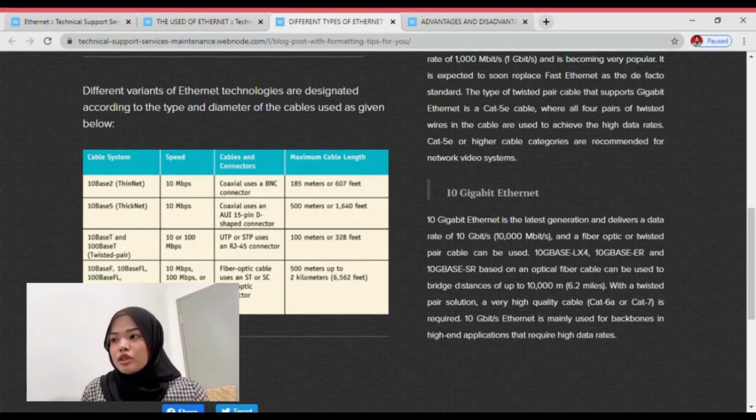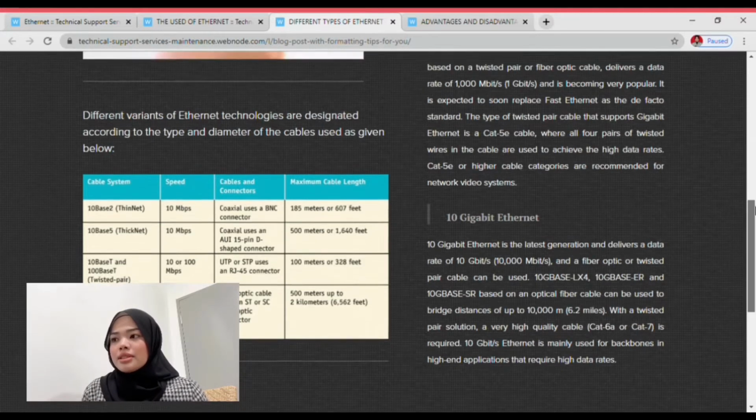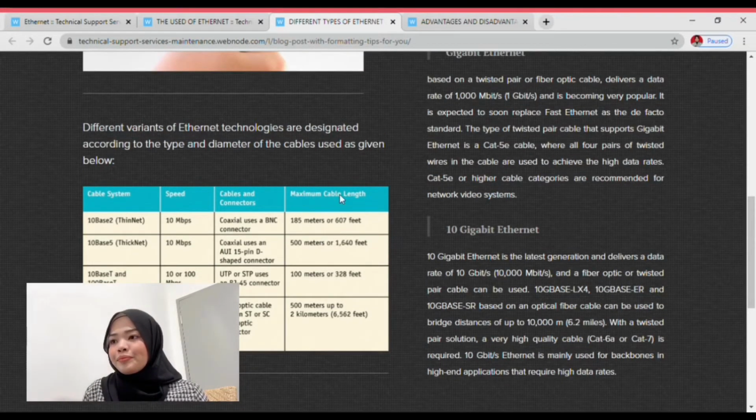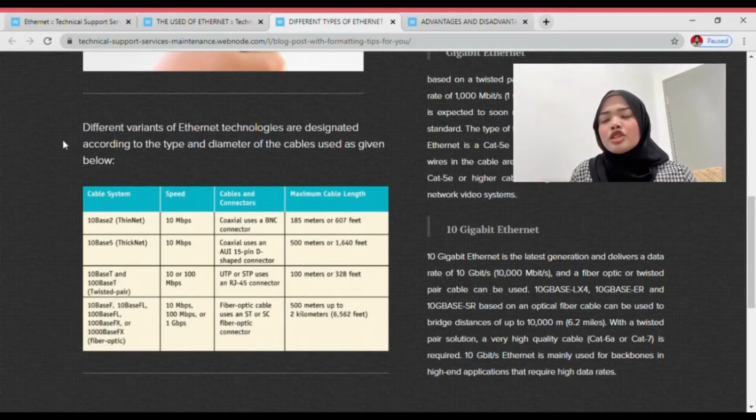And this is shown on this website, the different variants of Ethernet technologies according to the type and diameter of the cable used, as given on the website.